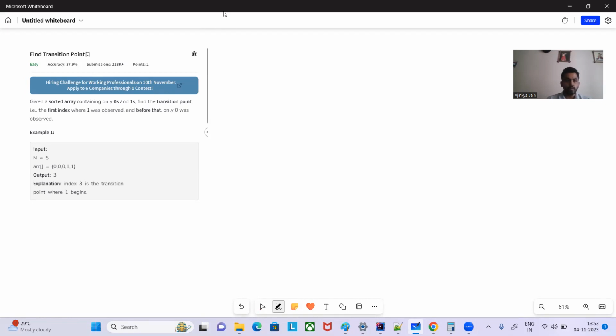So let's see what the problem says. The problem is trying to tell us: given a sorted array, and the sorted array contains zeros and ones. So when it is sorted, definitely zeros will start and then be followed by ones, right? And then there will be ones.